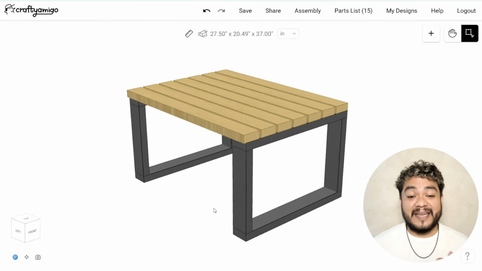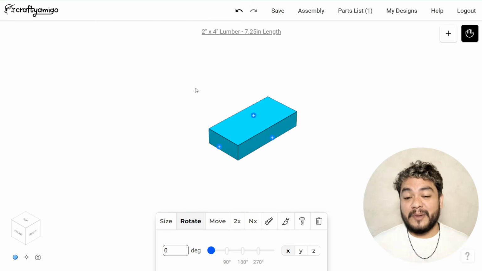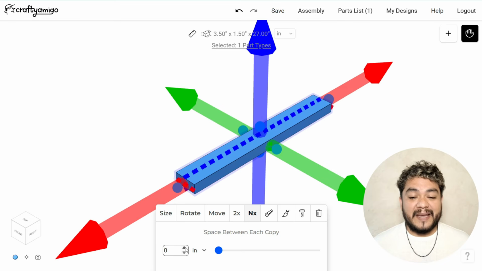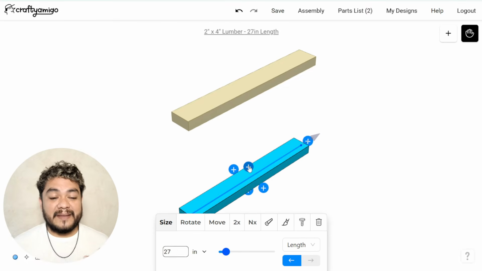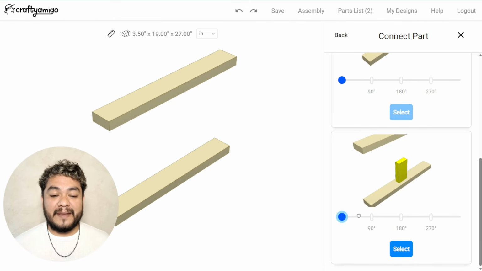Let's quickly and easily design this wooden table. First, we look for the 2x4 inch profile. Next, we adjust its length to 27 inches and apply NX at a distance of 16 inches. Then, to the first profile, we're going to add the same profile but 4 inches. We select the third option.